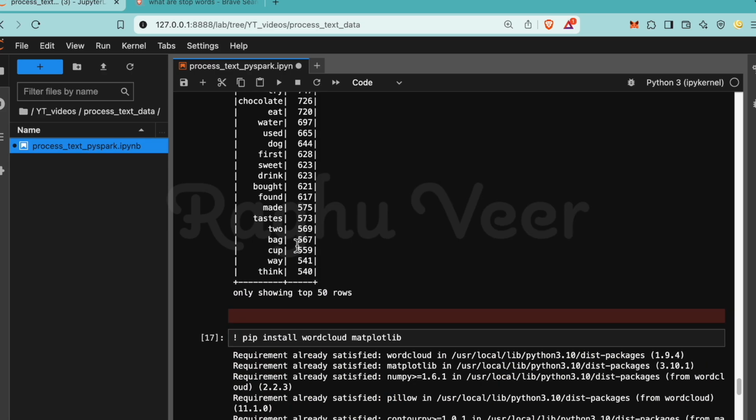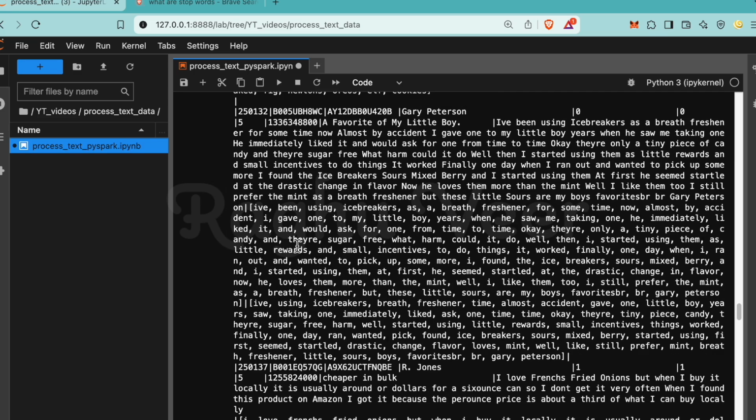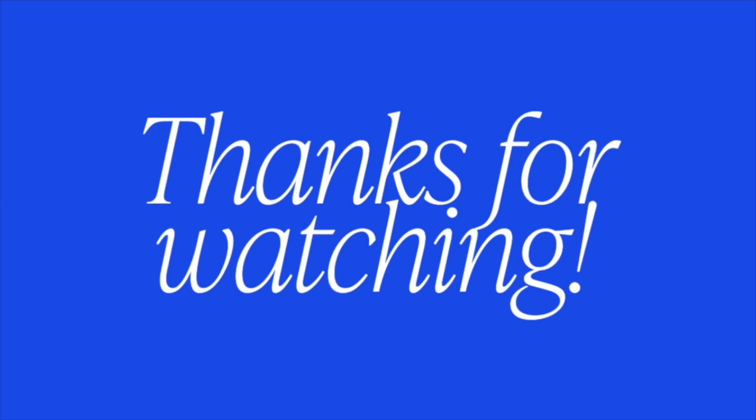Okay, so that's how we process text in PySpark, create a word frequency, and finally plot it using word cloud. That's all for this video. Thank you for watching.